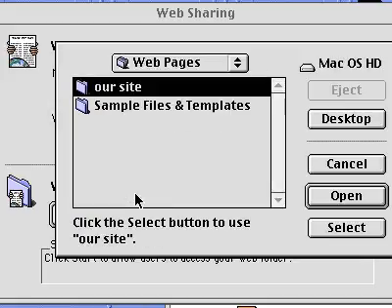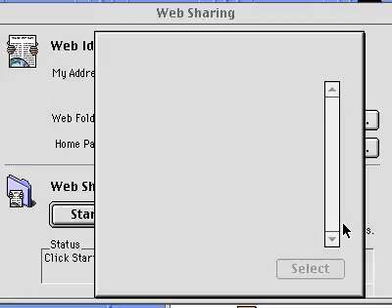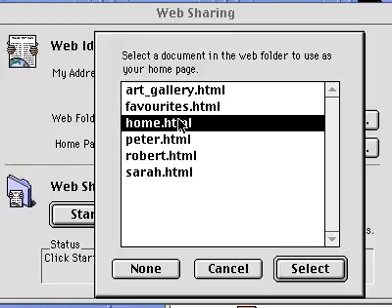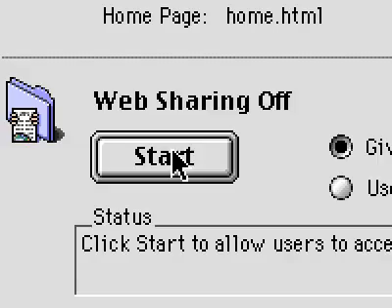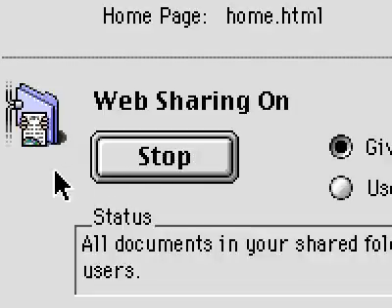You can save your information in common file formats recognized by web browsers, such as HTML, JPEG, and so on. Drop them into your Shared Web Pages folder and turn on Personal Web Sharing. You simply point Personal Web Sharing at the folder with the information to be shared, then select the default home page. Your computer is now a web server, sharing text, graphics, and multimedia documents with anyone using a web browser on any platform within your intranet or internet community.